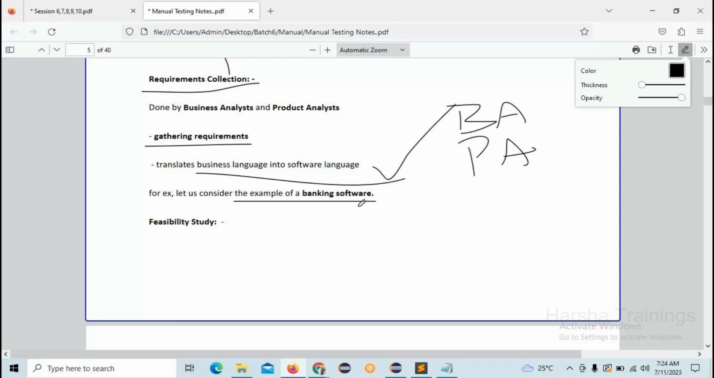SRS is nothing but software requirement specification. Initially, when the customer gives the document, it is in the terminology of customer requirements. But after the document goes to the software company people, BA and PA, they are going to convert that into software terminology, the software requirement specification.